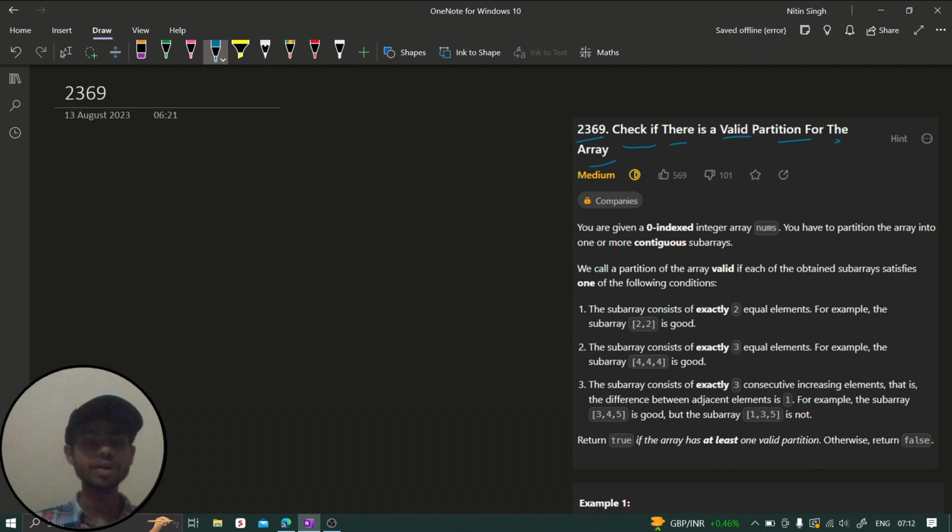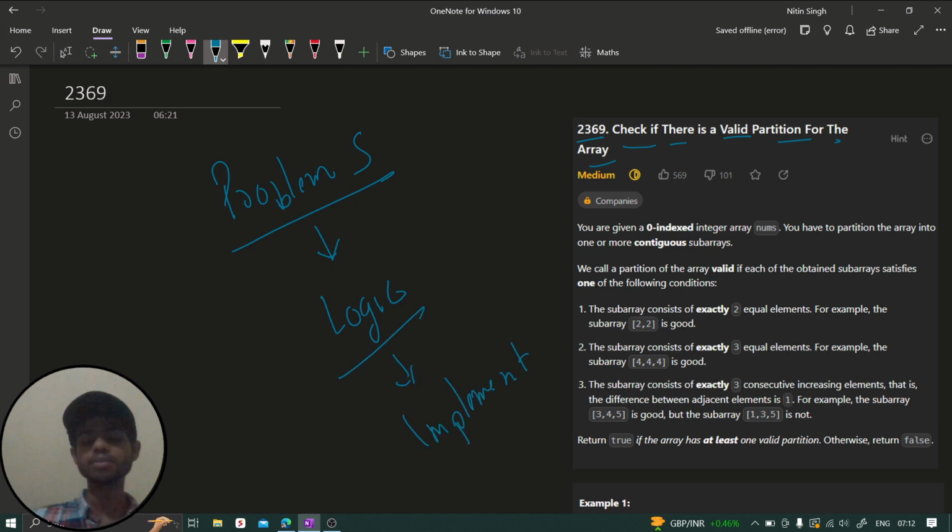Alright guys, so first of all, what are we going to do? We are going to clearly understand the problem statement first. After understanding the problem statement, we will move to the logic part, and in the logic part, we are going to see how we can solve this problem, what logic and algorithm we are going to use. Everything we will discuss in the logic part. After understanding the logic part, we will move to the implementation part, and in the implementation part, we are going to implement our logic in Python, C++, Java, and JavaScript programming language.